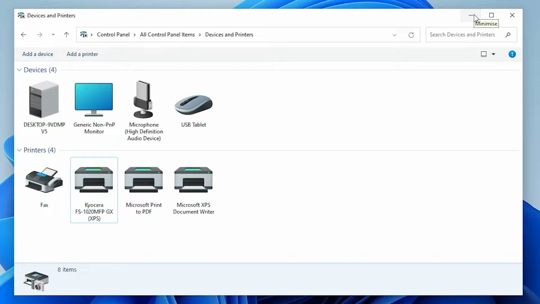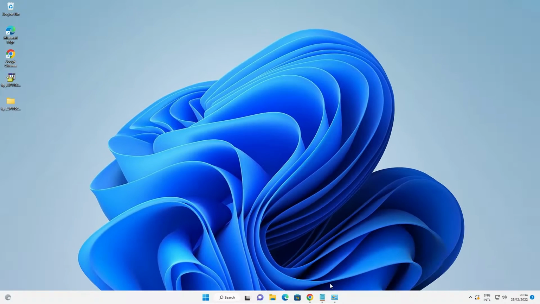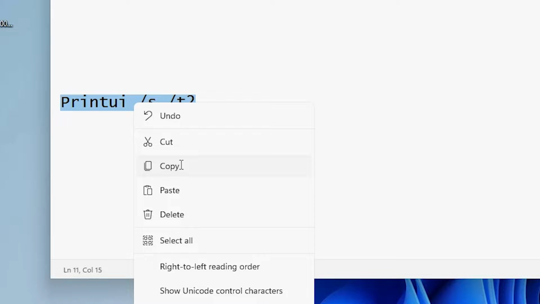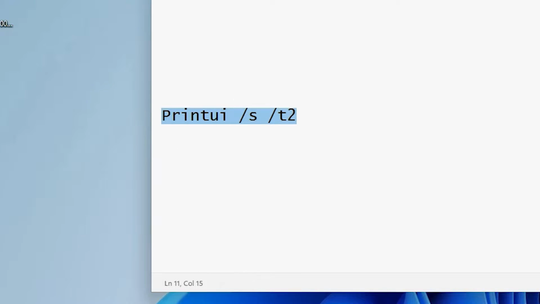Now we want to uninstall our drivers also. That is very easy and simple. I have given the command in my description. Just go there and copy this command, or type this command on your PC.